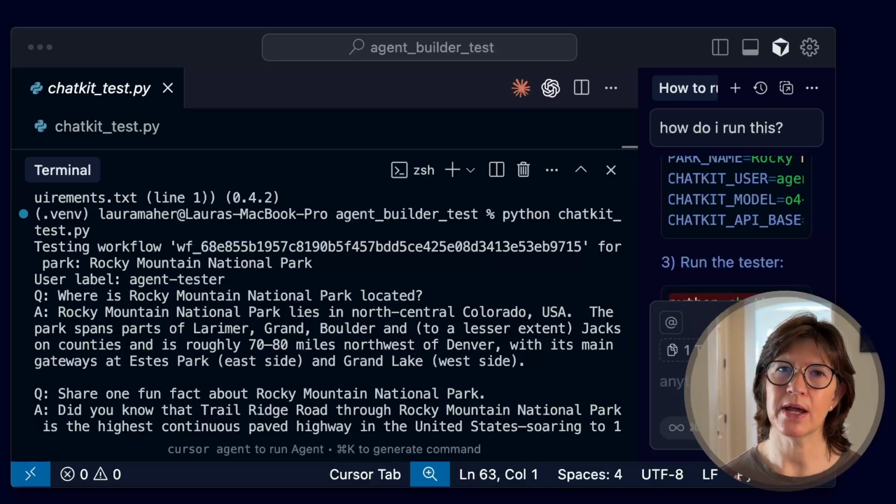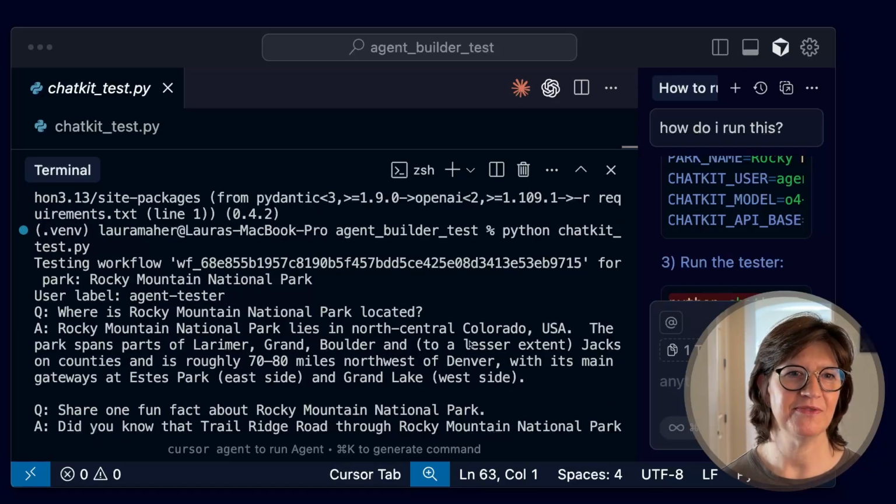But once that was cleared up, I was finally able to connect, and my server seemed to be able to connect to the agent builder and return answers to the 3 questions that I had asked. Where's Rocky Mountain National Park located? Share a fun fact, and when is the best time to visit? But things didn't look quite right.